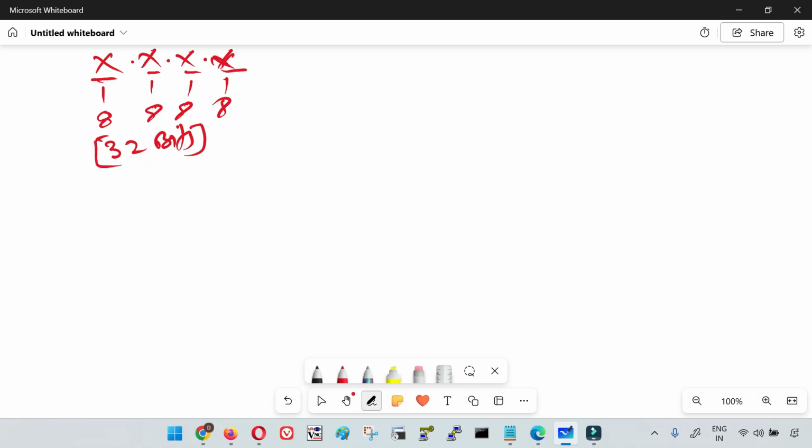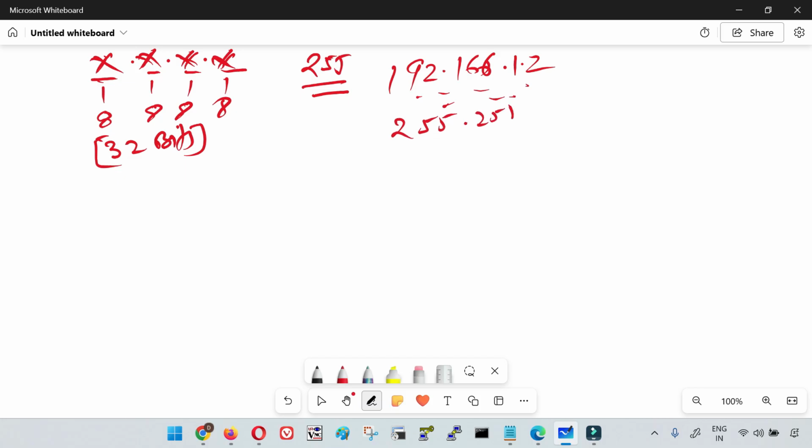Now the maximum value of each octet can go up to 255 only. That means whatever IP address we have, suppose 192.168.1.2, similarly we have some more IPs, it can't go beyond 255.255.255.255. That means each octet's maximum value is 255.